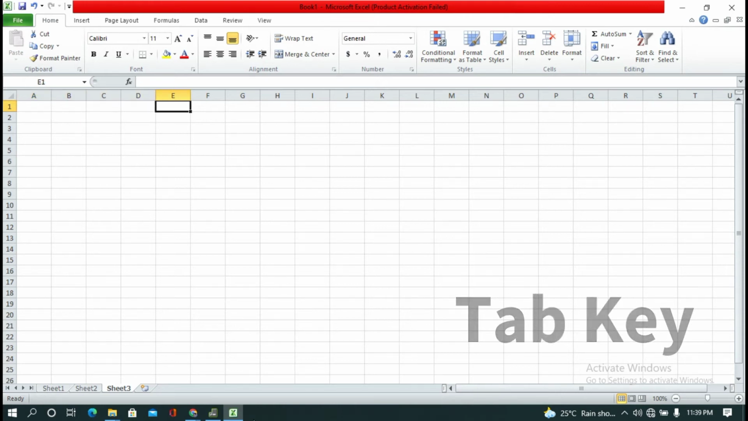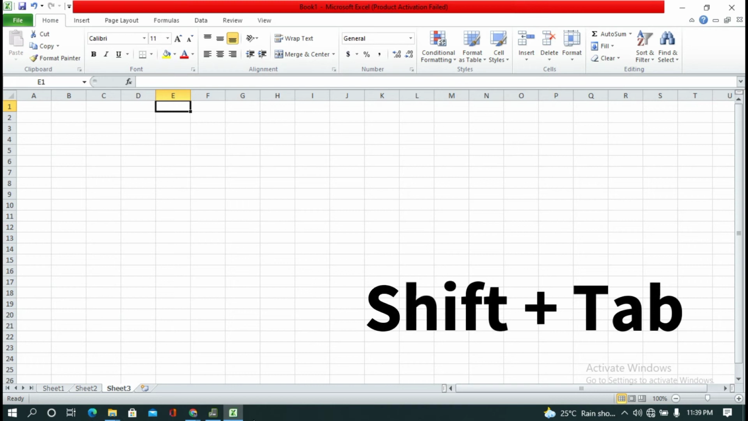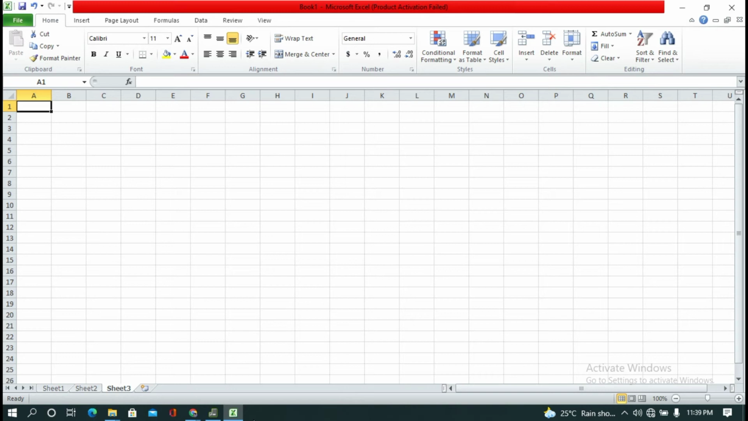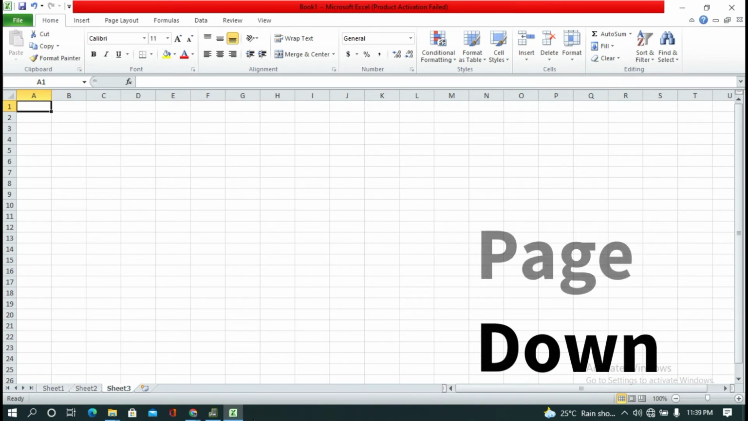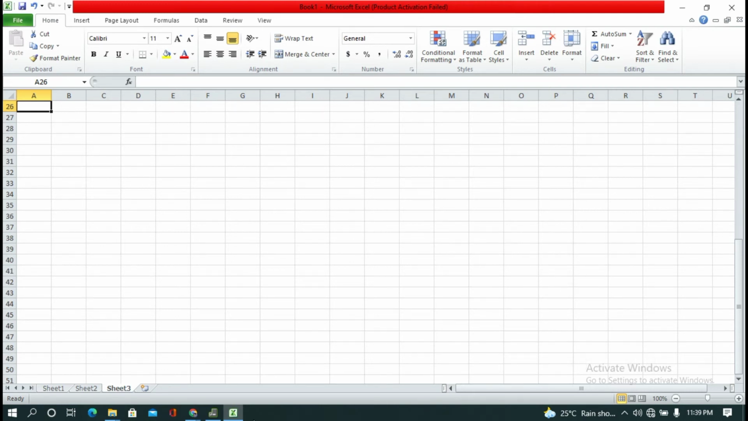We can also use the Tab key to move across to the right one cell at a time, just like this. And to move to the left, we can hold Shift plus Tab. And if you want to move from one page to another, we can click the Page Down button just like this to transfer us to the other page. And if we want to go back to page 1, we click Page Up.